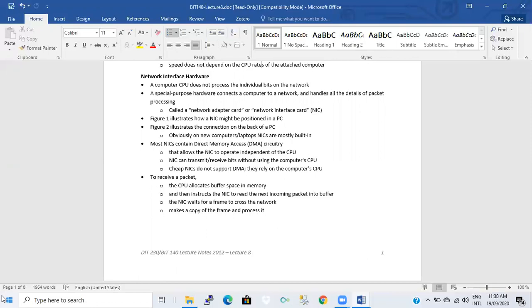Most network interface cards contain what is known as direct memory access, or DMA, circuitry. This DMA circuitry allows the network interface card to operate independently from the CPU, which means the network interface card can process its own data, sending or receiving, without the use of the CPU. The network interface card can transmit as well as receive bits without using the CPU.